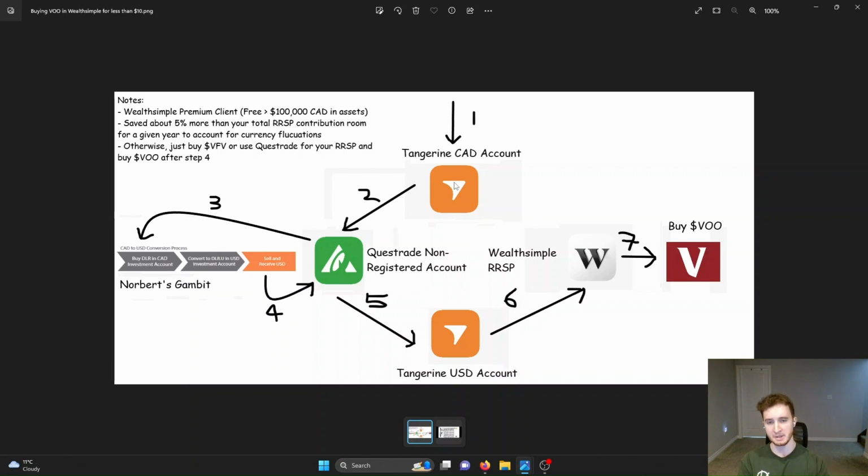So I'm going to deposit Canadian dollars into my Tangerine Canadian dollar account. Then I'm going to take that money and deposit it into a Questrade non-registered account. I'm literally just using Questrade to perform Norbert's Gambit here because it's not supported in Wealthsimple, which many of you might know. So I'm going to deposit into Questrade, and then perform Norbert's Gambit, where you buy DLR in Canadian dollars, and you journal your shares to DLR.U, which is in US dollars, and you can sell it and receive the US dollars.